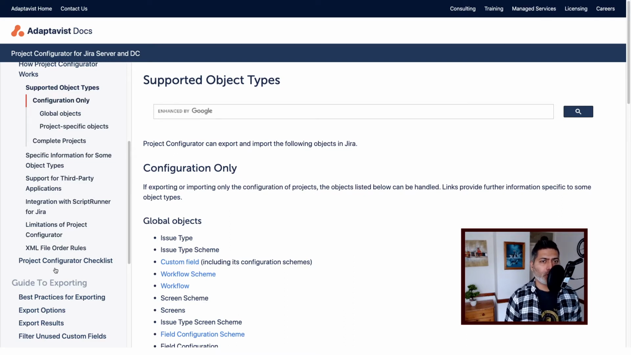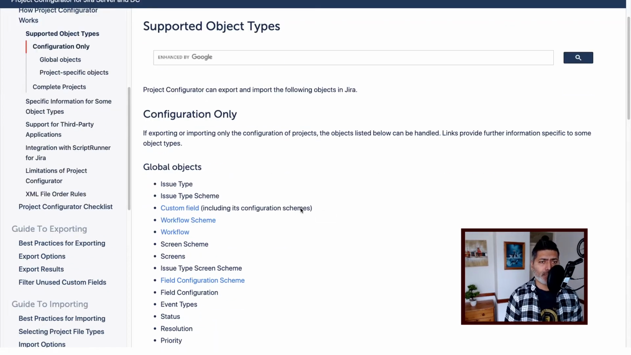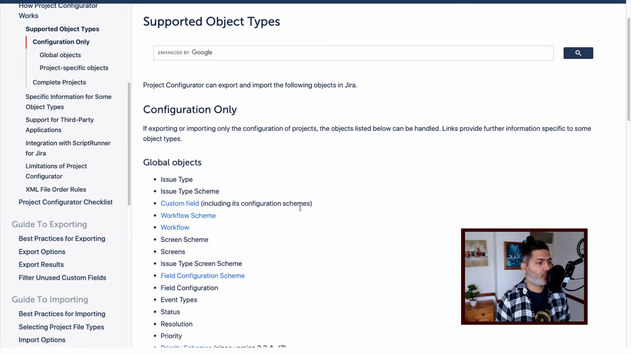And today in this video, I want to focus on the supported object types. Now, in case you're new to the world of Jira and how Jira works, in Jira you have, of course, your issues, and your Jira issues are basically within a project. But when it comes to configurations, this is where Project Configurator will come into the picture in case you want to migrate it to another instance.